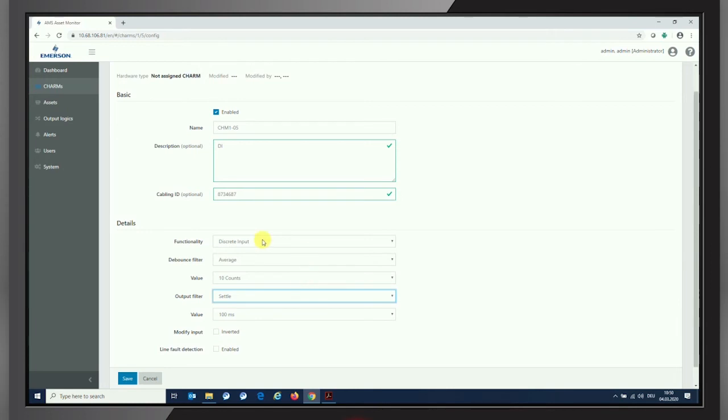So additionally to that, we're able to modify our input functionality to be inverted. That means that a high signal would be detected as a low signal and otherwise, and vice versa. So this can be checked or unchecked depending on the principle of how it should be processed.